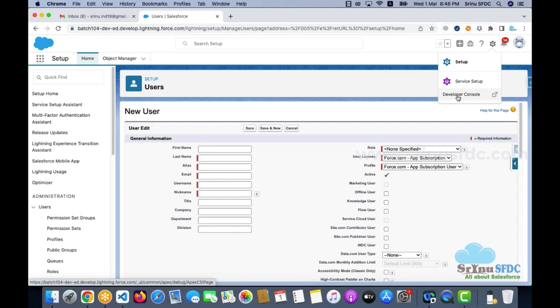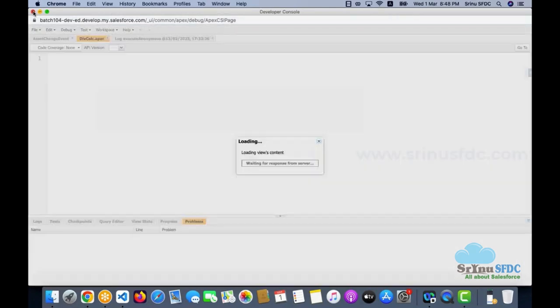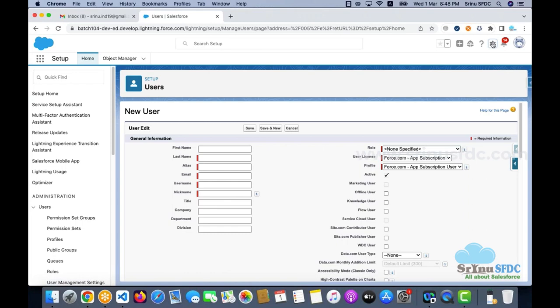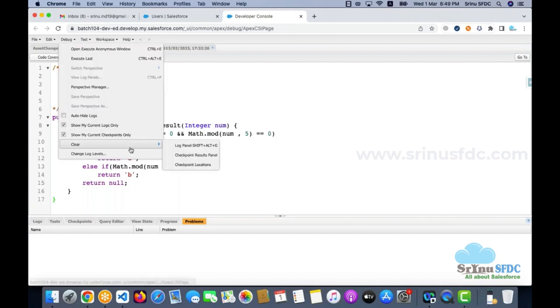In general, if you click on this, it opens in a new window. I don't want to open in a new window. I want to open this in a new tab in the Chrome browser. So what you can do is click on this. If you are using Windows, you can hold Alt and click on this. If you are using Mac, you can hold Command and click on this, so that instead of opening in a new window, it opens within a tab in the same browser. Okay, so just understand that.